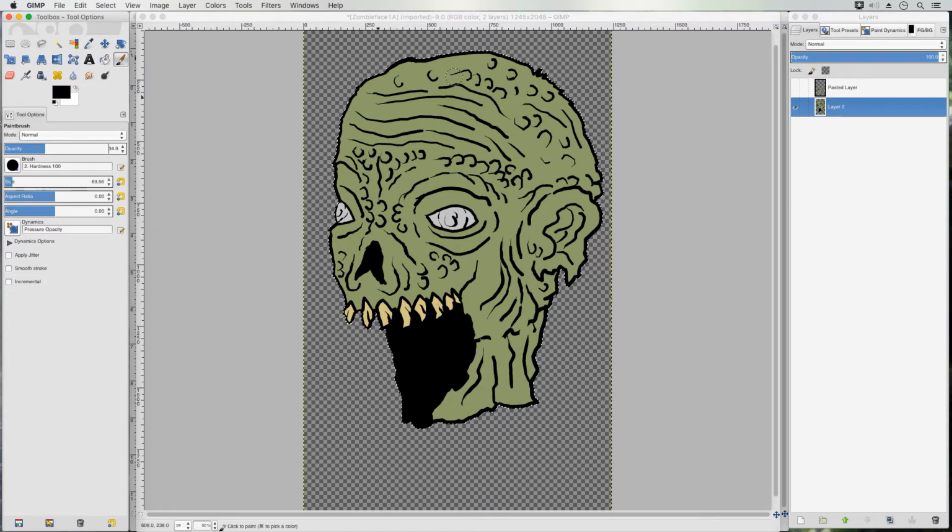So let's start with just a quick shade. That's a little too heavy on the opacity, so let's go and try that again. And the source will be on the left side of light. So let's just create this shadow on the side of the head, on the face of the zombie.